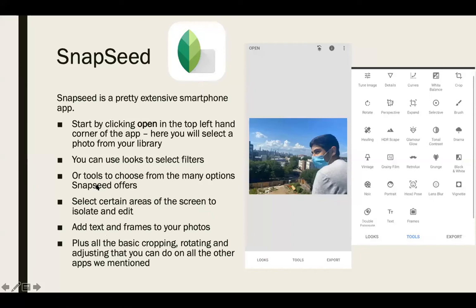Snapseed is a smartphone app, so it does not come with a phone. Again, you would have to download it much like you would Instagram, but this one is exclusively for photo editing. So unlike Instagram, it would have many more options, which we can see here. This will also be done in a demo today, I believe. First you would start by clicking open. Once again, choose the photo of your choice.